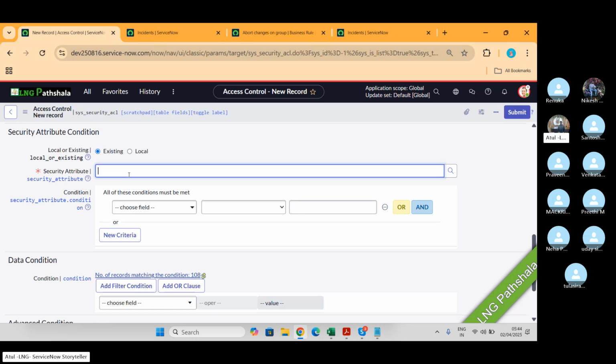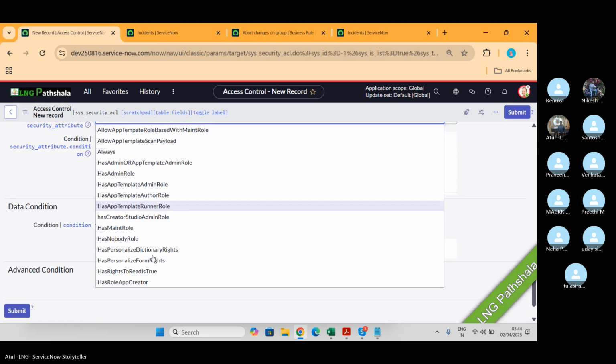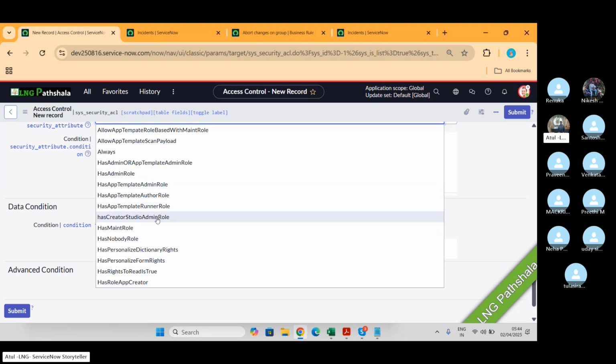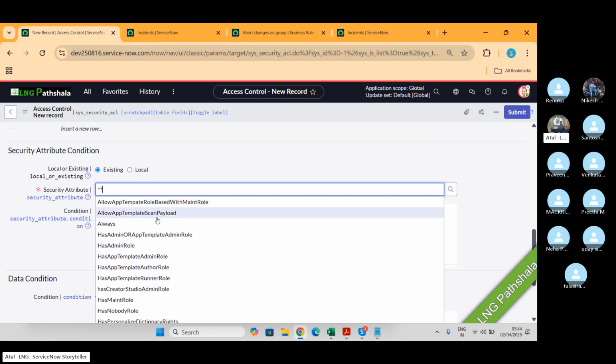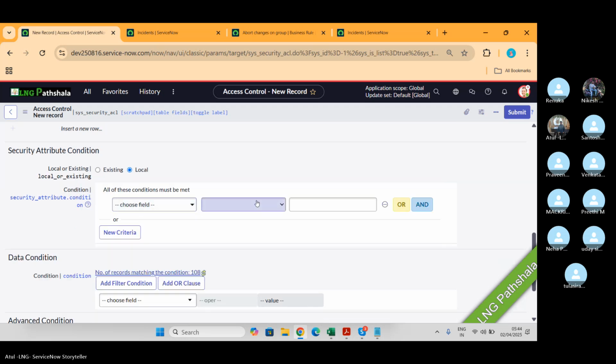What is already given by ServiceNow. It has this rule, has a group part, template, and everything is there. This is given by ServiceNow out of the box, but generally we create our own security attributes.